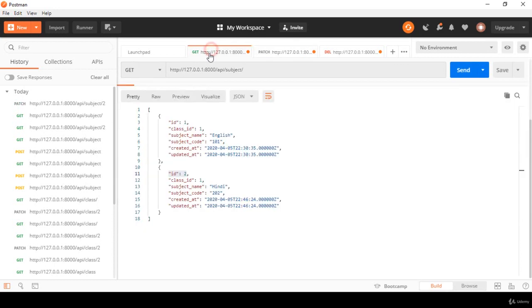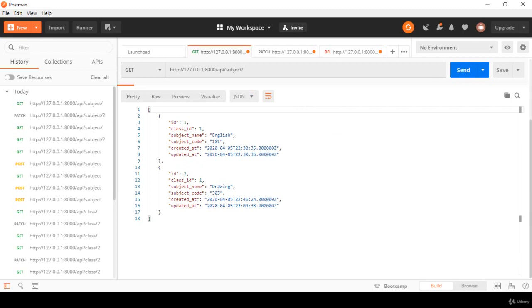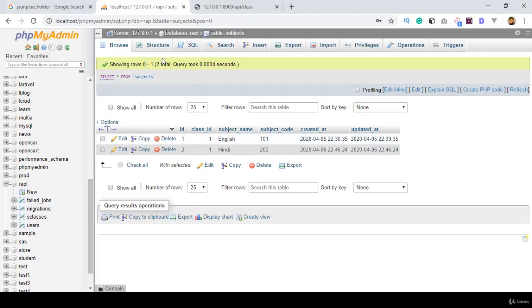Now if you go here, before that it was Hindi and 202, and I specifically updated the ID 2 data. Now click on send again. Yeah, you can see the subject name is updated as drawing, and also I updated our subject code, and the subject code is also updated. Perfect. Now if you go to our database, the database is also updated. If you click on refresh, you can see drawing is updated, and also the subject code is updated. So friend, we successfully completed that portion.